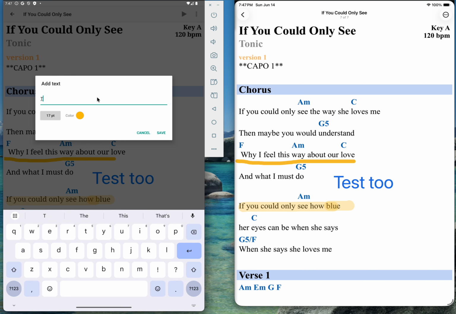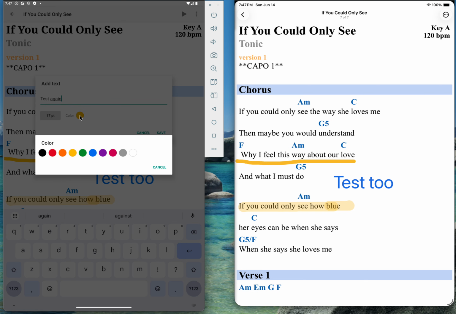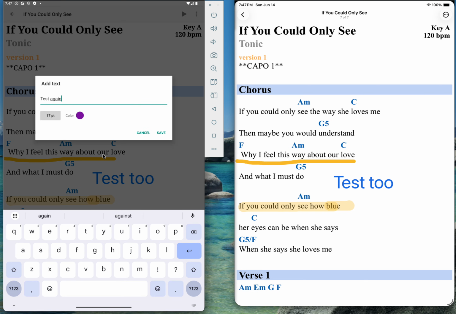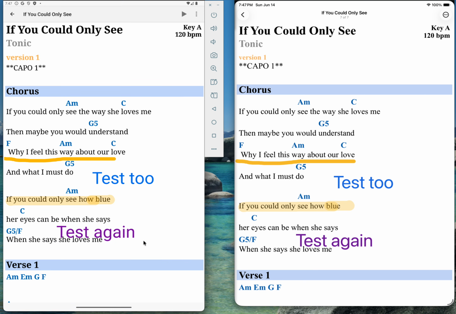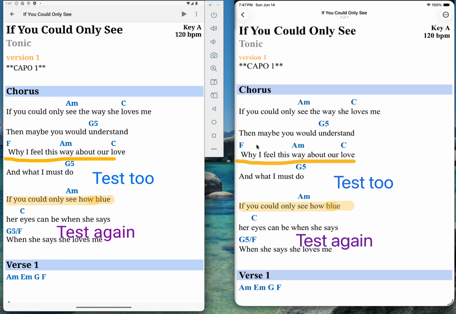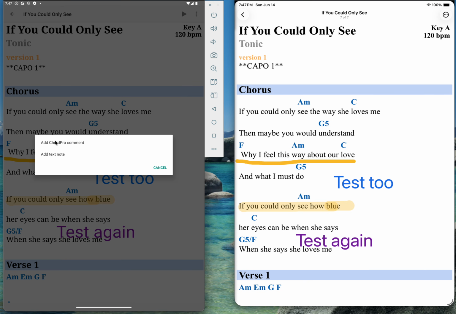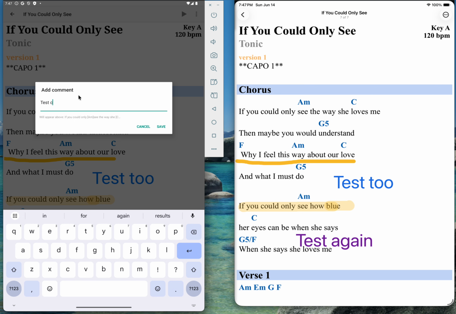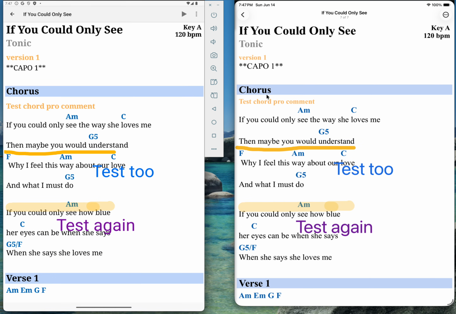I'm going to do it here, test again, and I'm going to change the color of this to, let's go to purple and make the font bigger just for a good demo. There we go, we have that. And again, you can long press that same text and you can bring that up. So now you just saw that there is also a Chord Pro comment, and let me demonstrate that. So add Chord Pro comment and test Chord Pro comment and save. You can see they both get that.